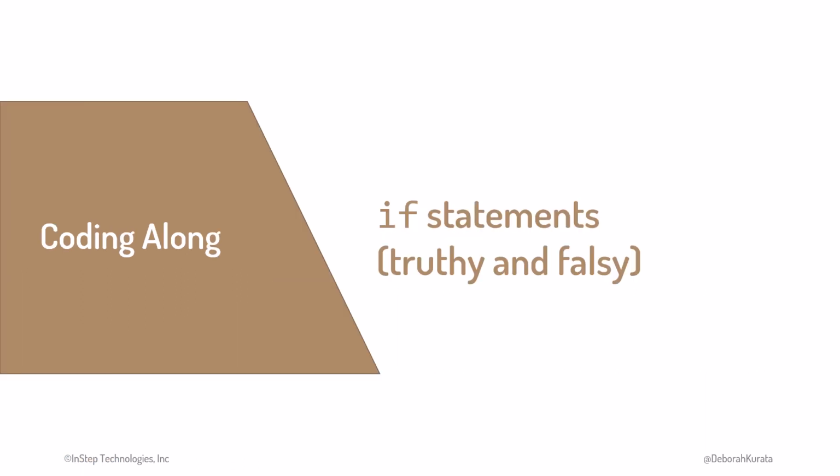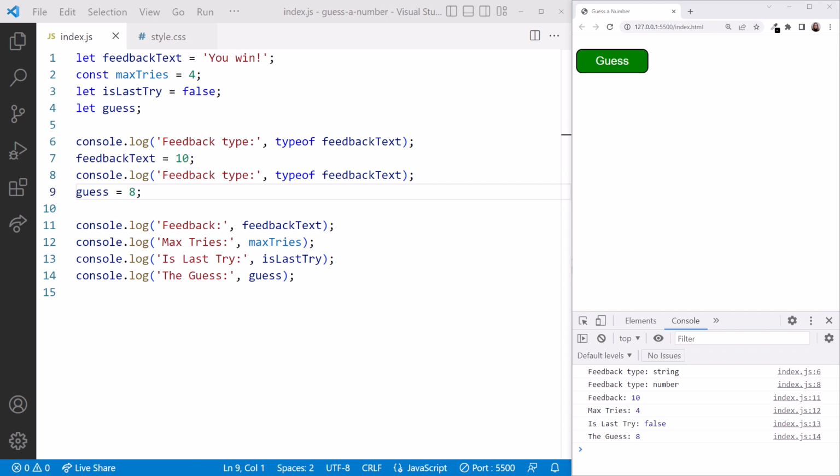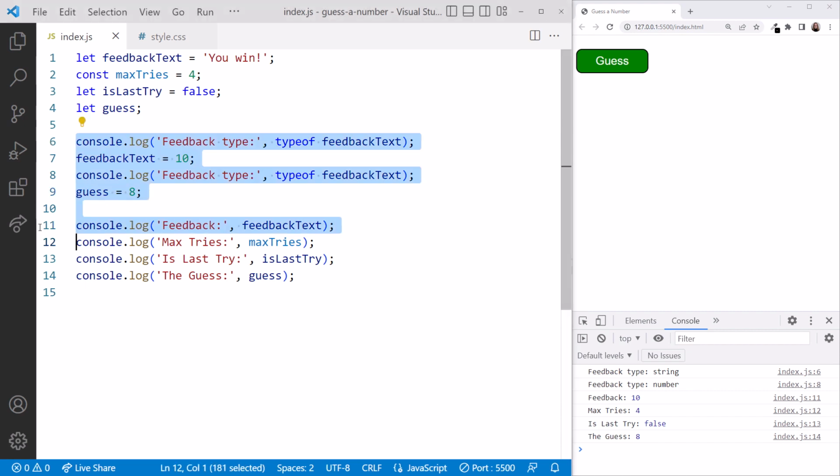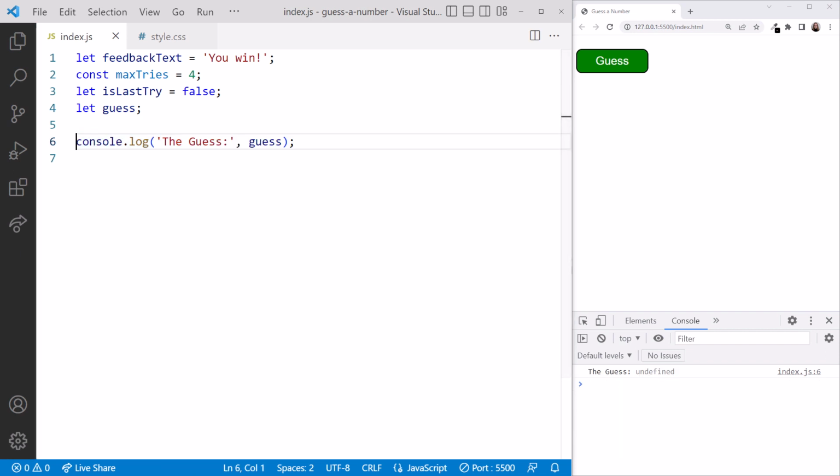Let's try out some if statements and see the result of truthy and falsy decision criteria. We still have VS Code on the left with our Guess a Number folder open, and the page is running in the browser on the right with the developer tools open. Before we begin, let's delete some of this code to reduce the logging displayed in the console. We'll delete all but the variable declarations and the one console.log that displays the guess.